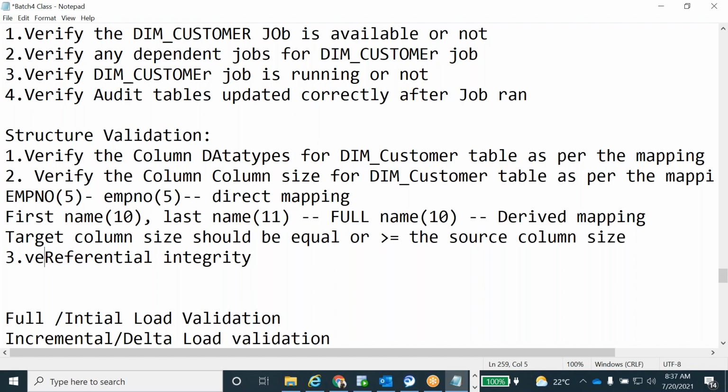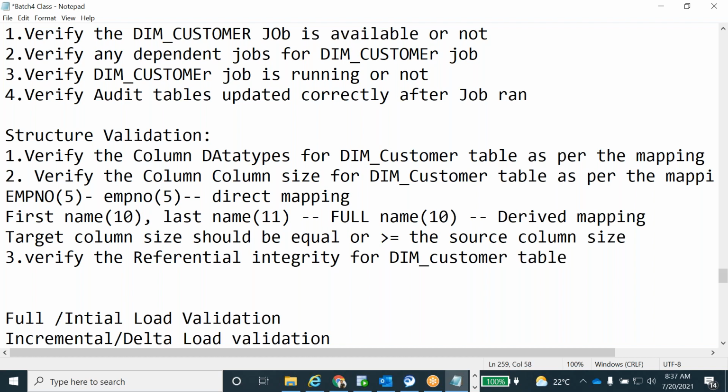Verify the referential integrity for the dim customer table. How are we going to validate? Based on the join conditions, what is the relationship between these tables, and what columns are there on the source side. The same tables you have to use in the target table also. This we have to check in the target table. That is the structure validation we have to perform.